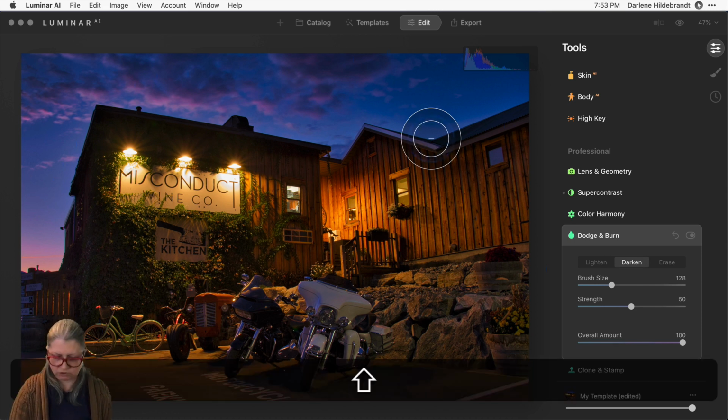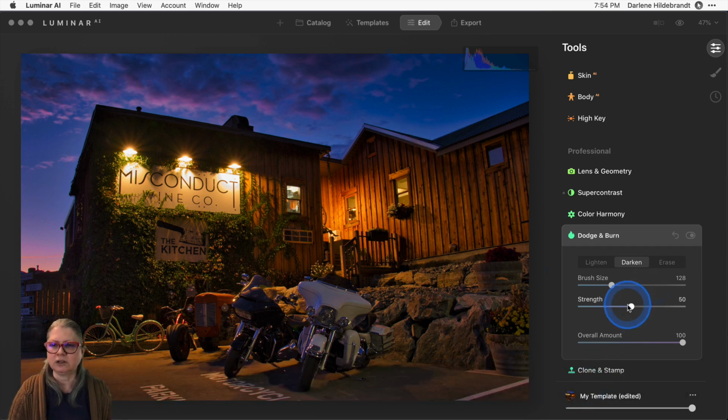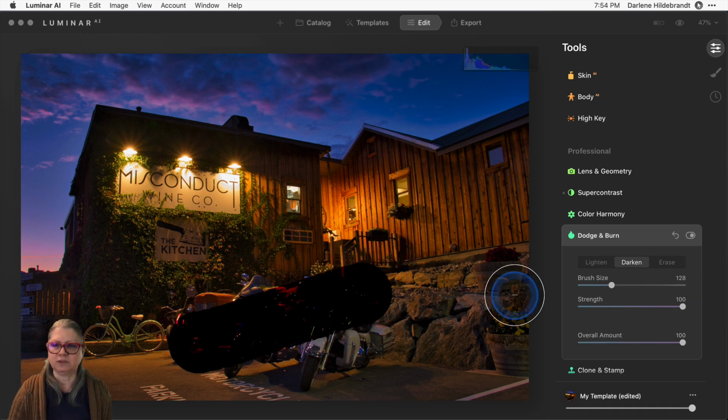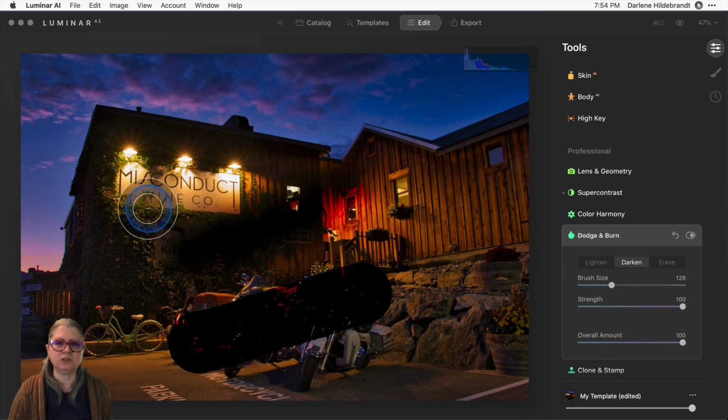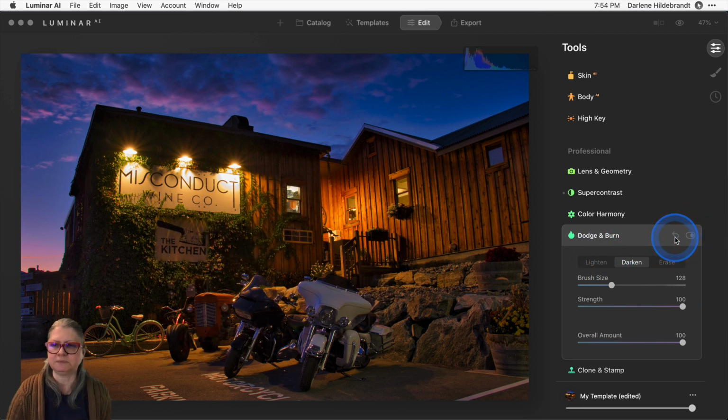Okay, so if I'm doing a harder brush, let me just show you what happens. And turn the strength all the way up. If I paint with a hard brush, this is what happens. Right? If I paint with a soft brush, okay, so there's a bigger difference between the circles. You see more of a gradation between the painted area and the unpainted area. Let me just undo that. So I'm going to use a soft brush, and I'm also going to turn the strength down to about 10.